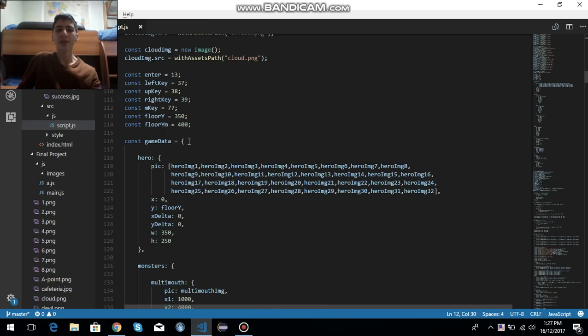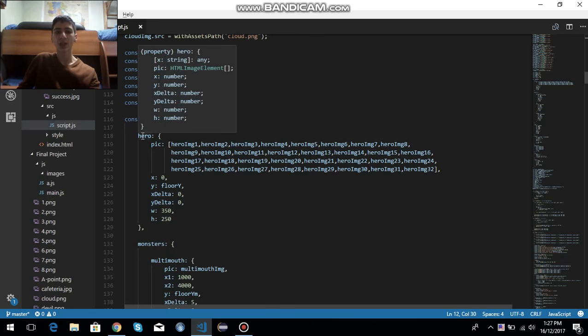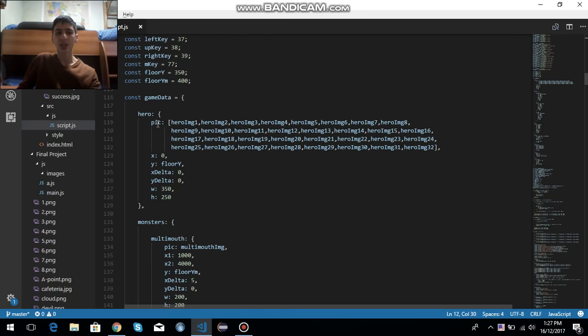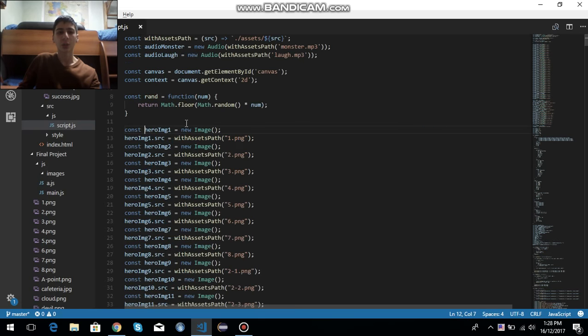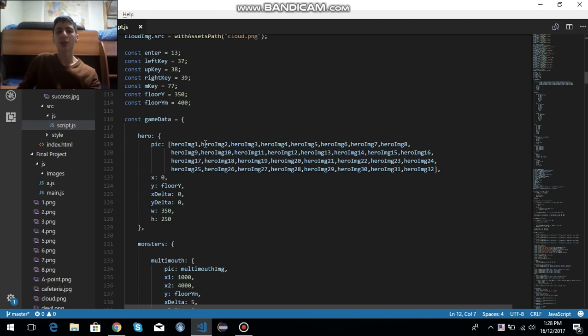First, inside of game data I have an object called hero. Inside this object I have everything I need. The hero key is another object which has a key pic inside, which means picture, and it is an array of length 32. It has 32 images inside of it, which have been imported here. Those are 32 different pictures of the hero.